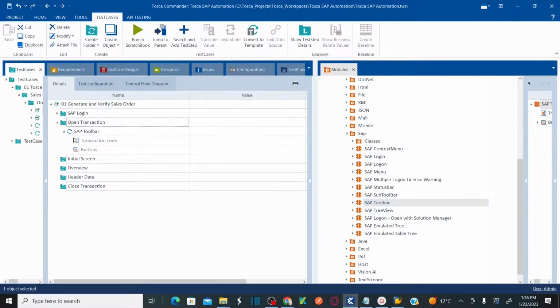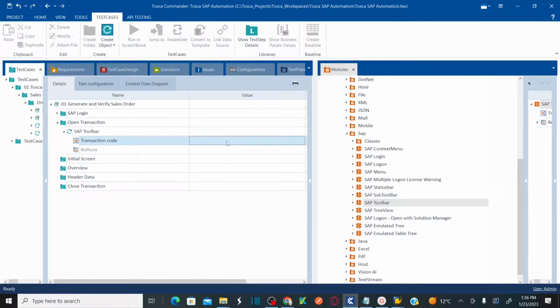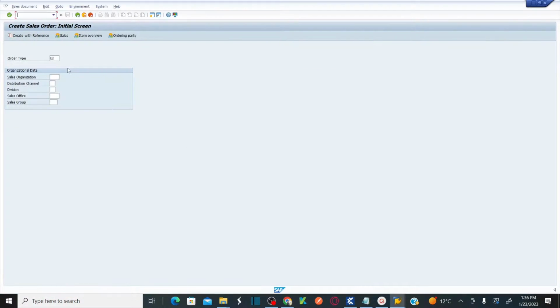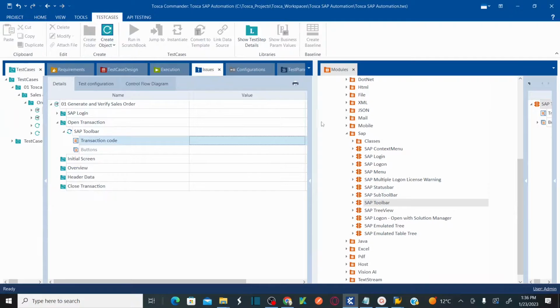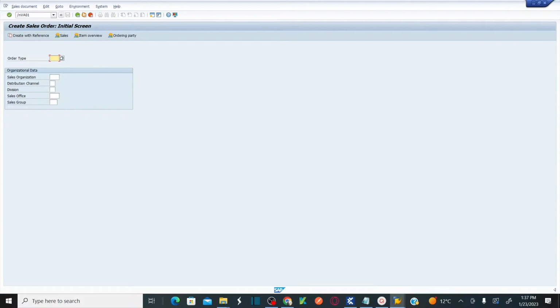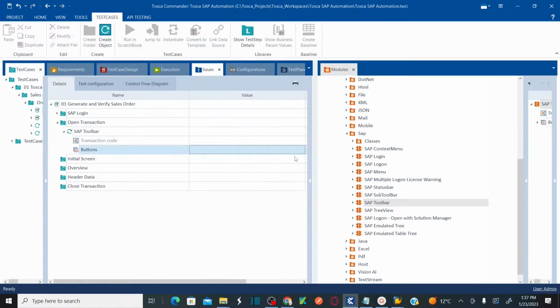Okay, drag and drop here. Here I just need to provide the search criteria. Under transaction code, I need to provide VA01. That will open your pre-sales. Correct? And then I'm going to click on enter. Under this toolbar, I have a search bar where I'll be entering, and then I'm going to click on this enter button.